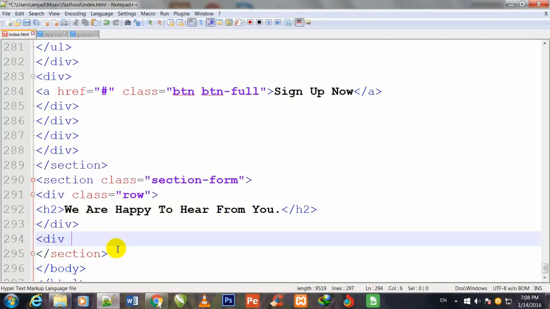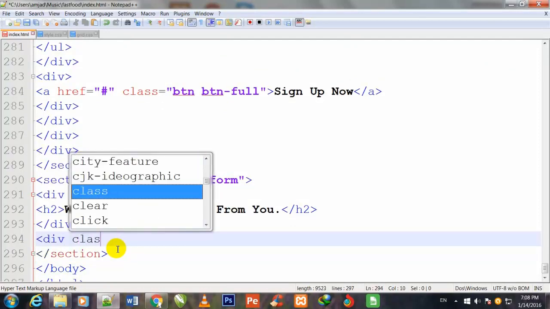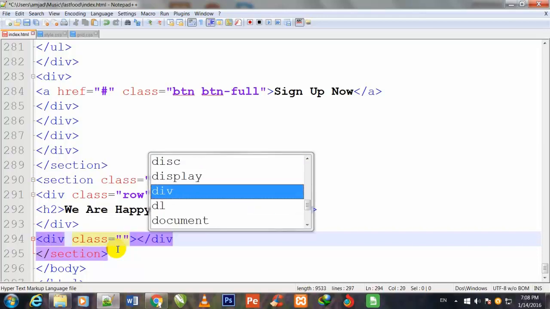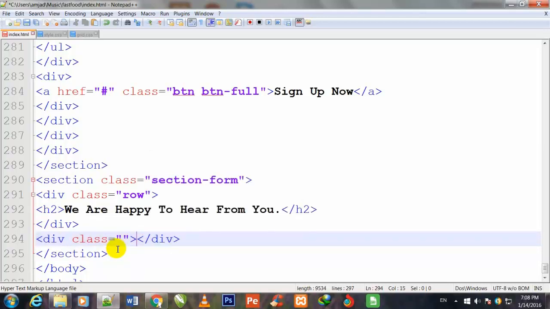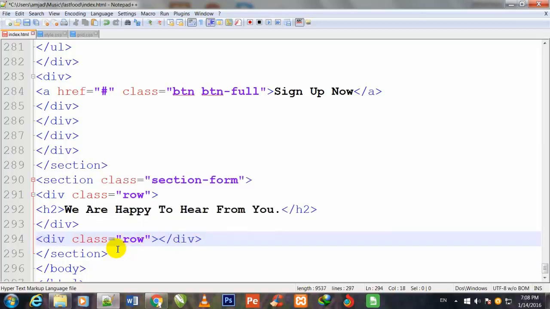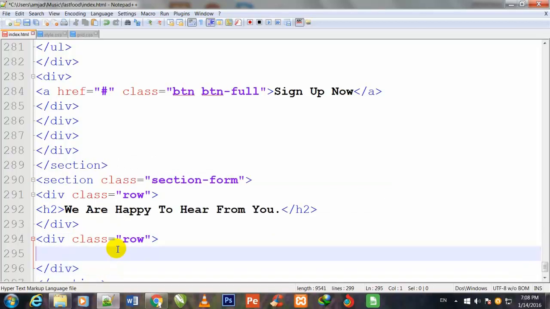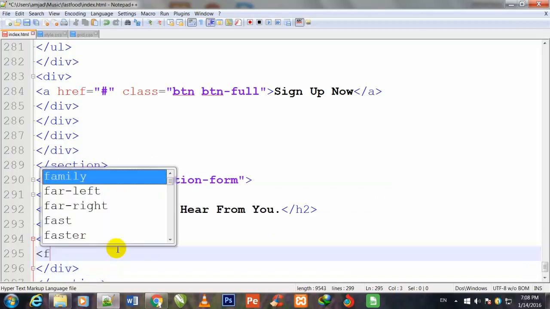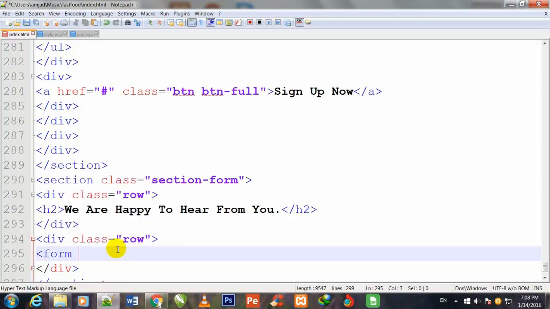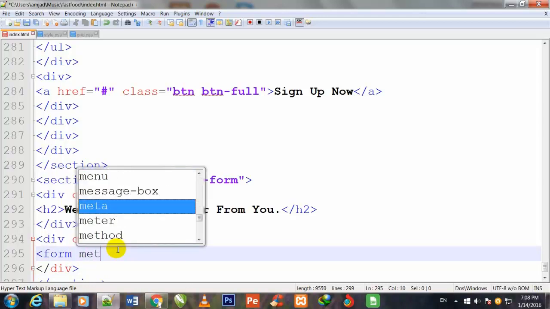And here I make a new div, and I also define a class to this div and give it the same name. Inside this div, I make a form tag.